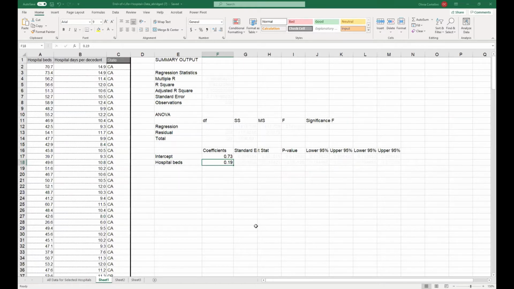So the way you interpret this is that since the coefficient for hospital beds is 0.19, for every additional hospital bed that a hospital has, we would expect to see an increase of 0.19 days per decedent. Or in other words, if a hospital has one additional hospital bed compared to a different hospital, then we would expect that their average days per decedent is roughly 0.19 higher. So that would be a fraction of a day.